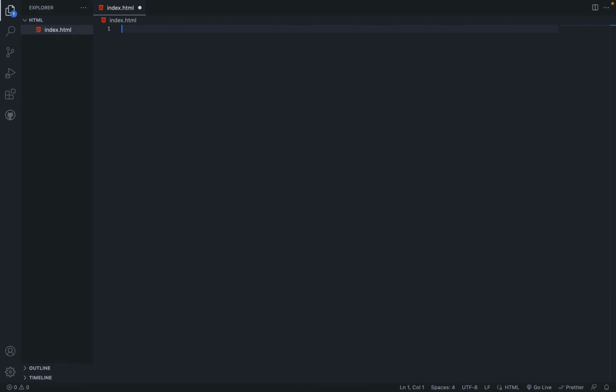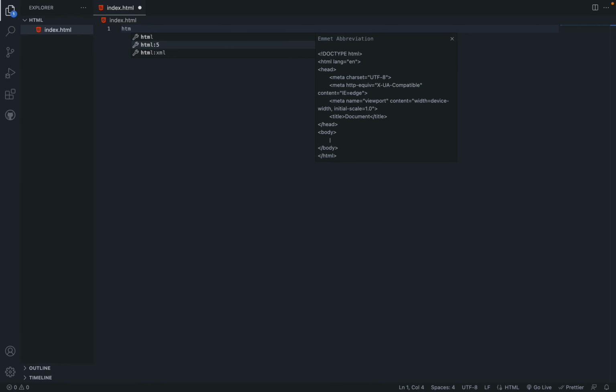So let me clear this. I will teach you some of the things. This is the HTML 3 version, below version 3, so we won't use this. This is basic HTML, and it will take too many lines. So just write html and choose HTML5. All of this is coming because of the snippets which were added by ES7.